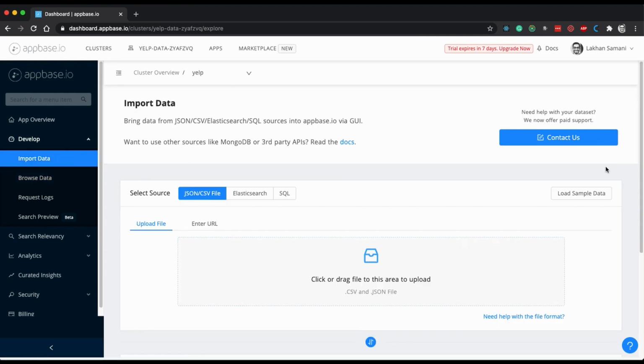Now this is an importer tool which allows you to import the data from various different sources like JSON, CSV, Elasticsearch, SQL. We also have a CLI which allows way more formats than what we have in the UI, like MongoDB as well.